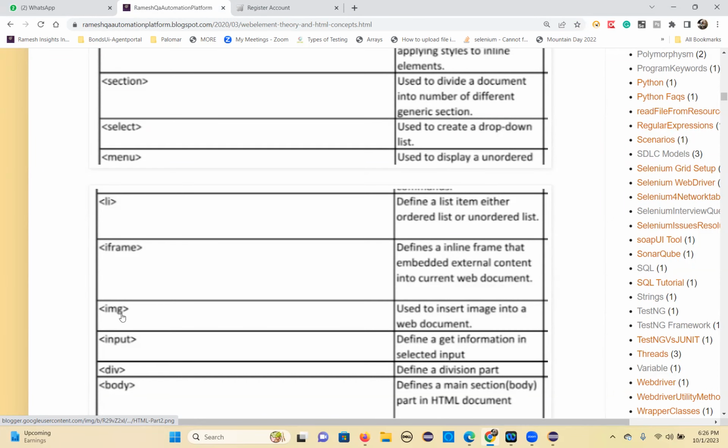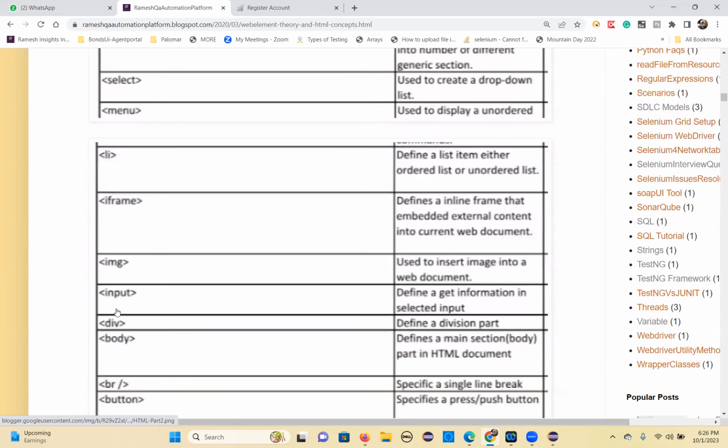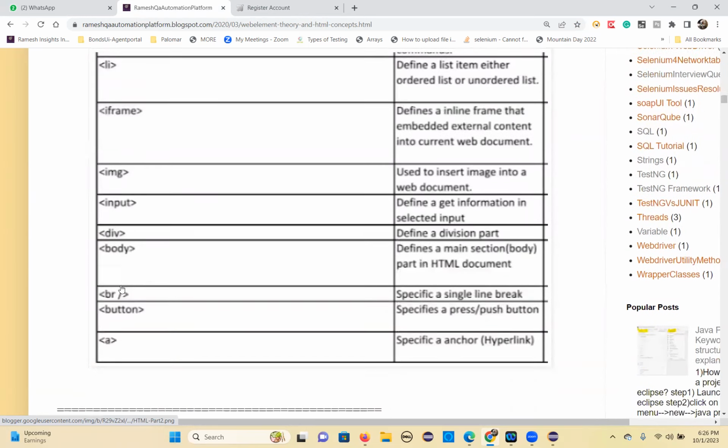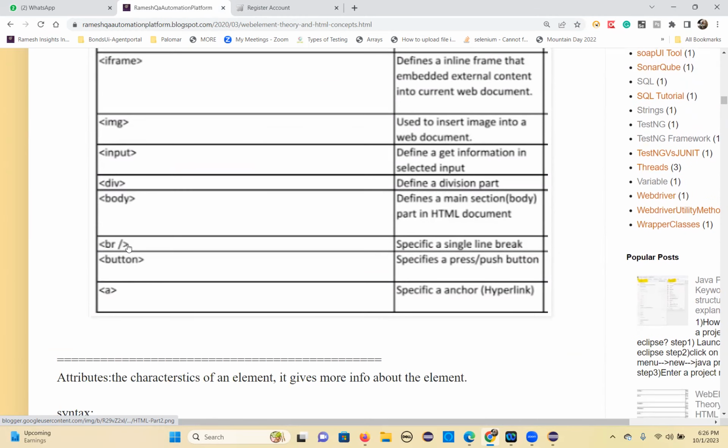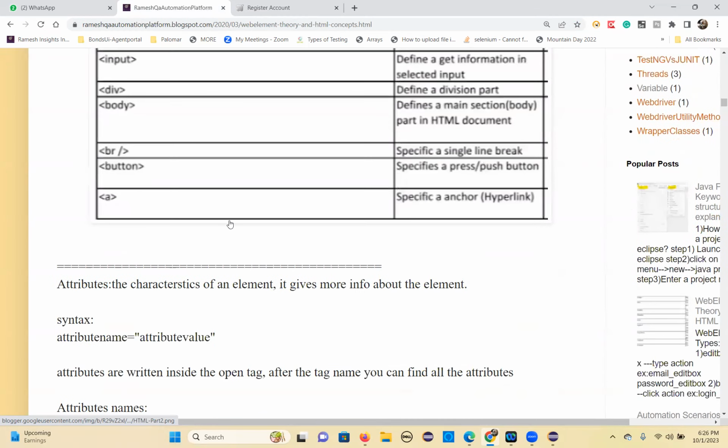Then there is img, which represents the image tag. Input defines the edit box, checkbox, radio button, and sometimes buttons also. Division: if you want to represent a division, you use the div tag. The entire page body will be represented by the body tag. BR is just a line break, button is for specifying buttons. The A tag is for hyperlinks. Links are represented by the A tag.